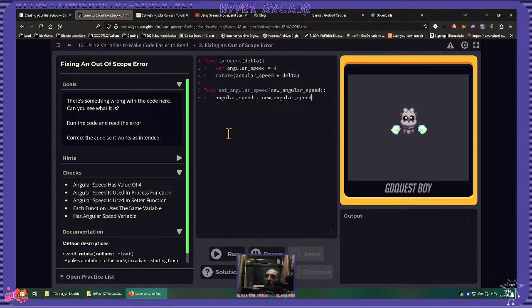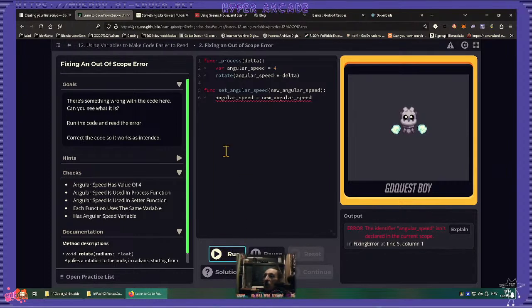Fixing an out of scope error. There's something wrong with the code here. Can you see what it is? Run the code and read the error. Correct the code so it works as intended. I know. Line 6:1, line 6:1.